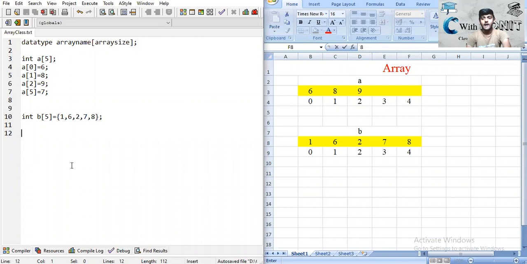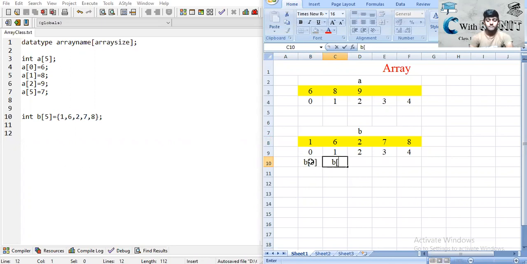Now we will see how to access an array element. So it is very simple. Suppose we want to access this index. Okay, so this will be treated as b of 0, this b of 1, this one b of 2, this one b of 3, and this will be of 4. Okay, so accessing array index is very easy.